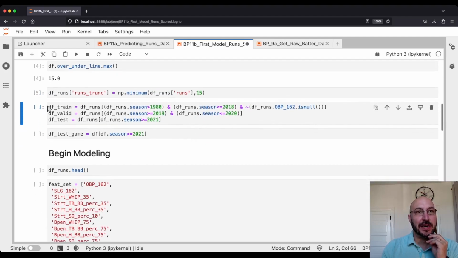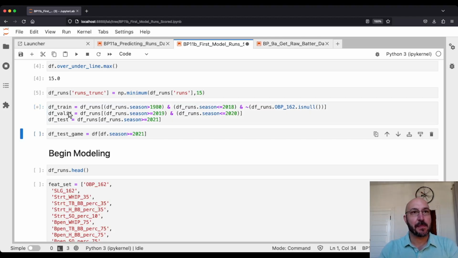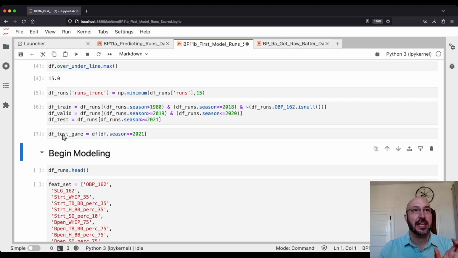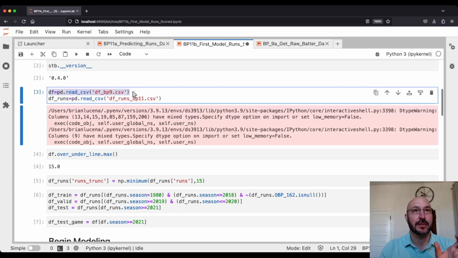And now we're going to break up this df runs, this is the new data frame we created in the last notebook, into train, valid, and test sets, same as we had before. And I'm also just going to splice out, or actually not going to use this right now, but splice out the test set of our original notebook, the game level notebook.